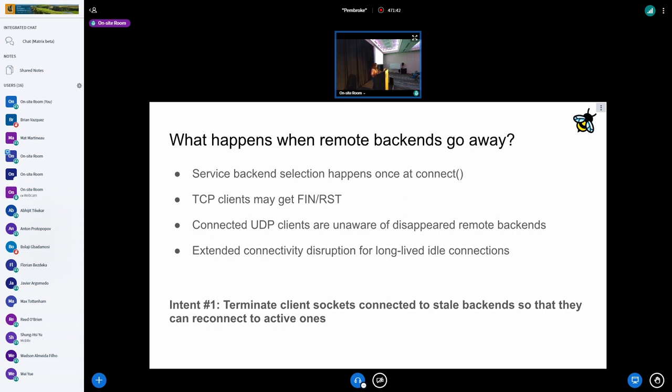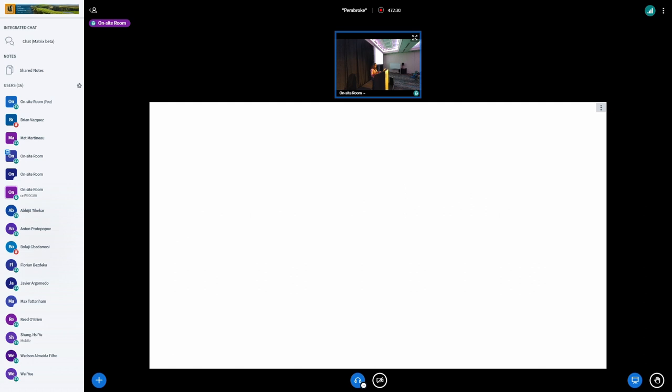But what about connected UDP? Connected UDP sockets are unaware of the remote backends going away. So they continue to connect to the stale backend IP address. So as you can imagine, if we have proxies like Envoy running on a node that intercept all the container traffic, it can see extended downtime. And moreover, connections can be idle at times. So if you just react on events like a socket message being received or packets being processed, then the idle connections can take a while to reconnect. So we have our first intent, which is the ability to terminate client sockets connected to stale backends so that they can reconnect to the active ones.